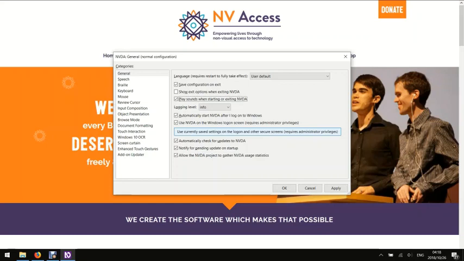Play sounds when starting or exiting NVDA checkbox checked Alt+P. This is a basic one which I prefer and it's on by default. It is to play a sound whenever you open or close the NVDA application. It's actually convenient. Login level combo pop automatically start NVDA after I log on to Windows checkbox checked Alt+A. I prefer this because otherwise you have to start NVDA every time your computer logs into your user.